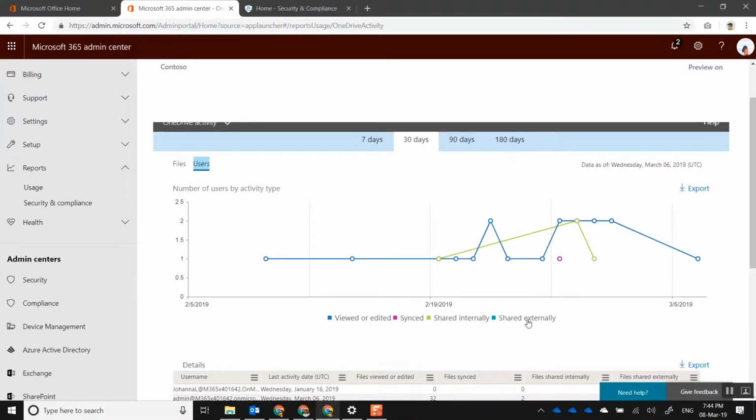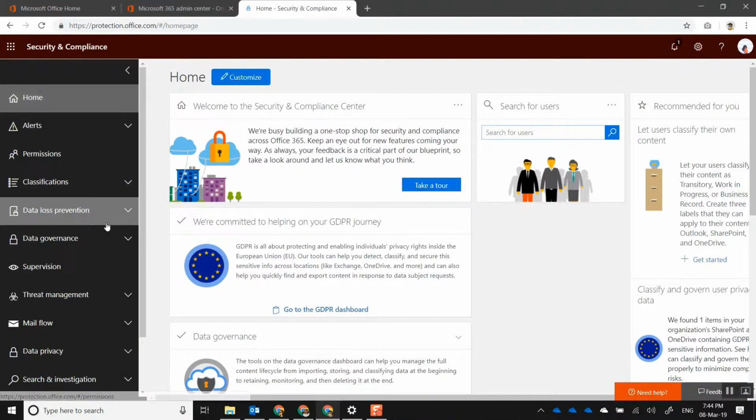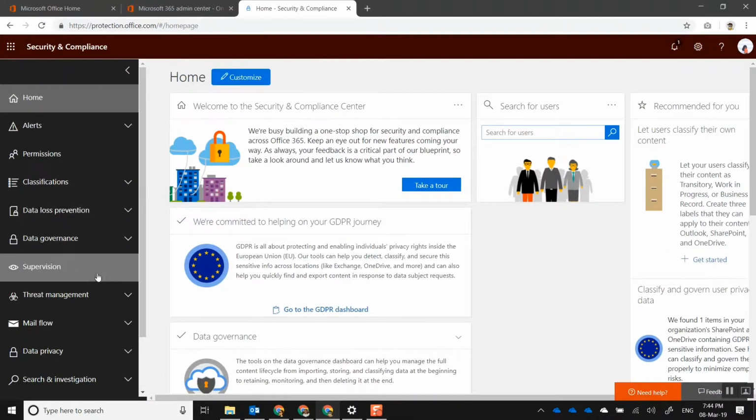But it doesn't really tell you if some of your employees are actually storing invoice or confidential information within their OneDrive for Business locations. So to find that out, what you need to do is go into the Security and Compliance Center, and from within the Compliance Center, go into something called Search and Investigation.